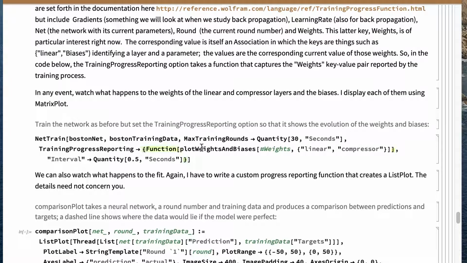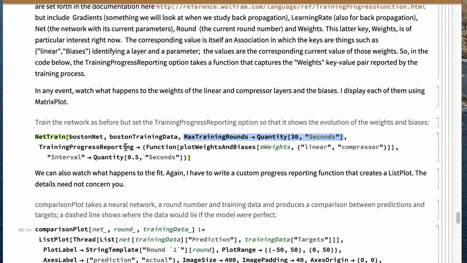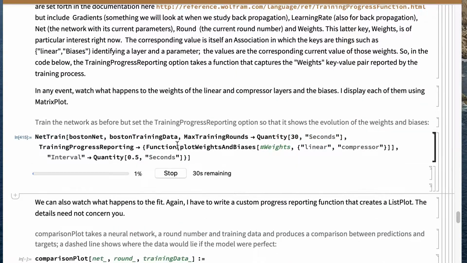And I've written a custom function that's going to grab the weights from the linear and compressor layers and print them out, and I'm going to tell it to do that every half second, and I'm going to stick that in an option called training progress reporting. And this time I'm going to tell it, hey, only go 30 seconds. That'll be more than enough. And so what I want you to do is to watch what happens to our weights and the fit.